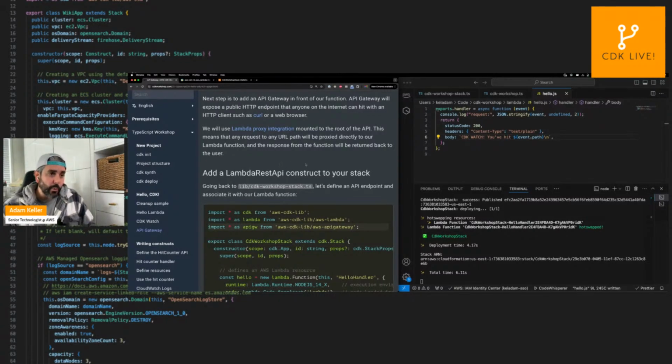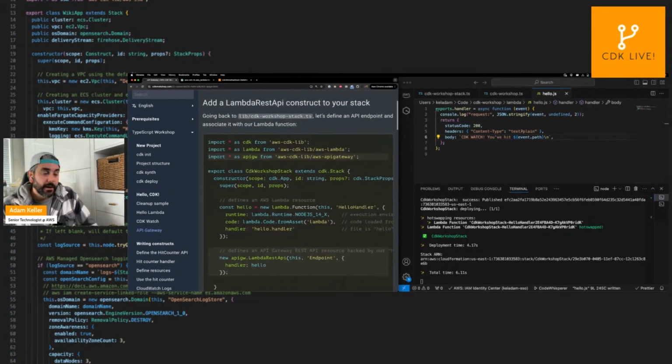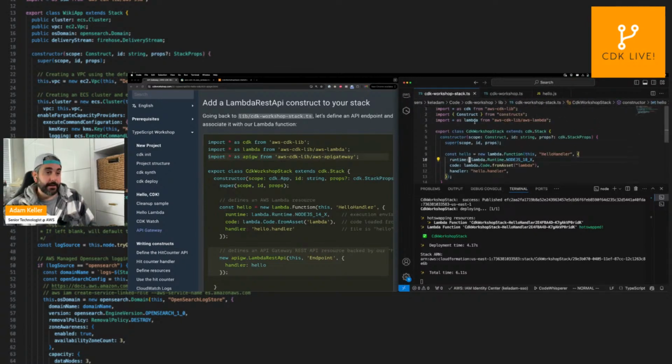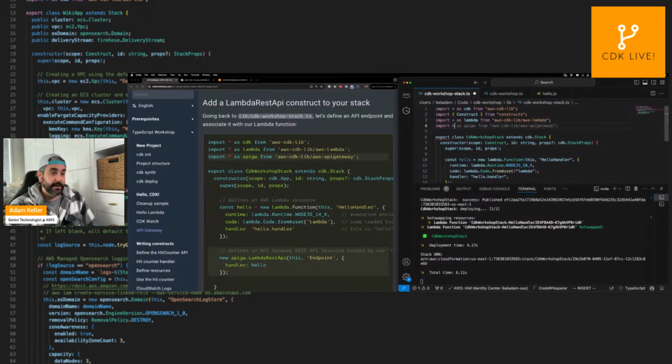So we're going to use the Lambda proxy integration with API Gateway. So API Gateway has a lot of really cool integrations where basically API Gateway is smart enough to connect to AWS Lambda on a request that comes to a particular path, it will route that directly to that particular Lambda function. So I am going to go back to our CDK code here, and I'm going to import API Gateway as API Gateway from this.